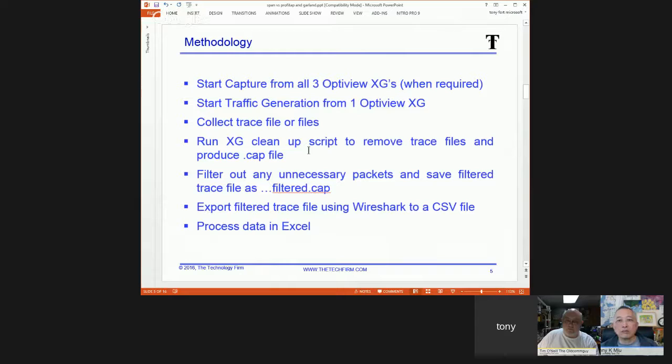That's a big deal. Then we filter out unnecessary packets, and we save our filtered trace file as whatever filter.cap. So I have a standard naming convention. Again, that's very important when we troubleshoot. Naming conventions will save a lot of time in the future. Then we export that trace file to a CSV file, and then we crunch through them in Excel.